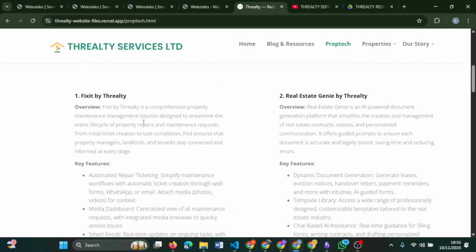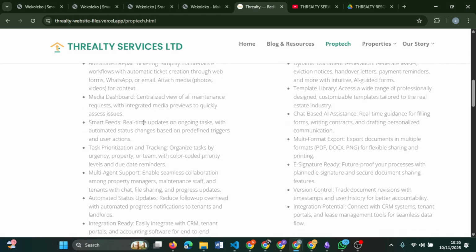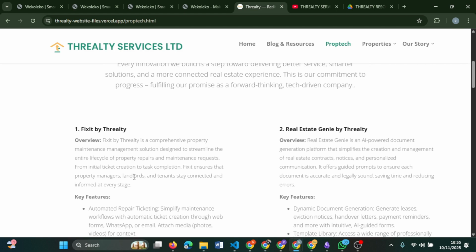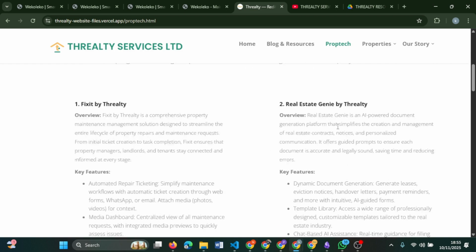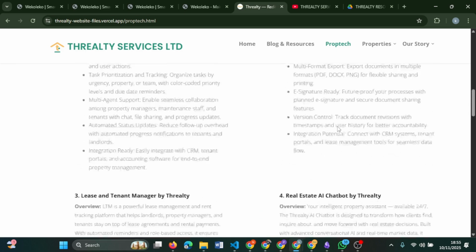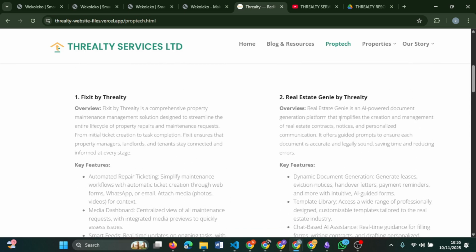So there will be Fix It by Threalty. What we are now going to add is links to the demos here, but otherwise this is already in production or in development. This is also already in development, and I will do a demo about it. And then Real Estate Genie is basically an AI-powered document generation platform that simplifies the creation of real estate documents, any documents that you might need.